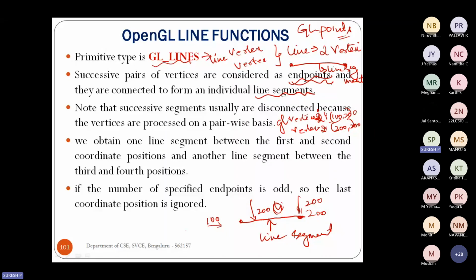If you have four vertex points, you get two lines. If the specified number of endpoints is odd, the last coordinate position will be ignored. So to draw a line, a minimum of two vertices should be there. If you have three vertices, the third vertex will be ignored. That's how OpenGL works.